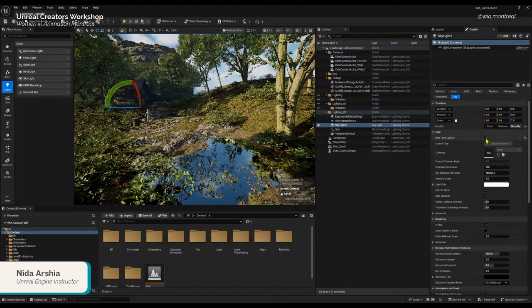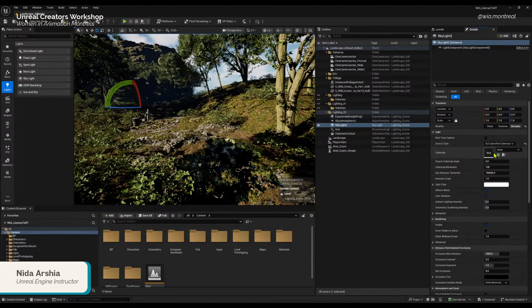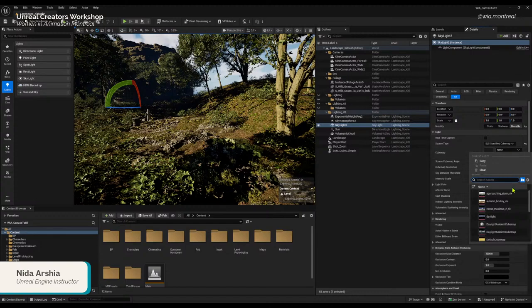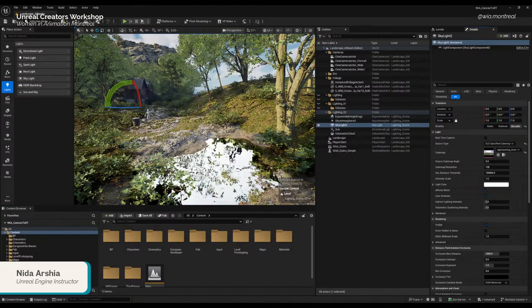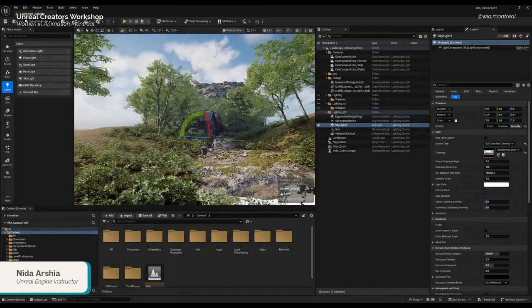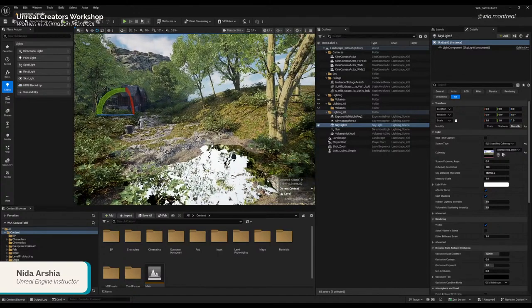So for that, we can again turn the real-time capture off, and in source type, we can select specified cube map. Right now there is nothing in the cube map, so again, all the shadows are dark. So here we can go to the cube map settings and start selecting some map. I'm just going to select the first one, and you can see it's very bright, so it is making everything a lot brighter than how bright the sun is.